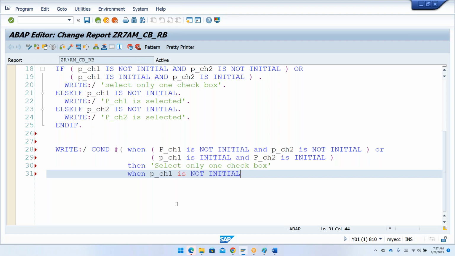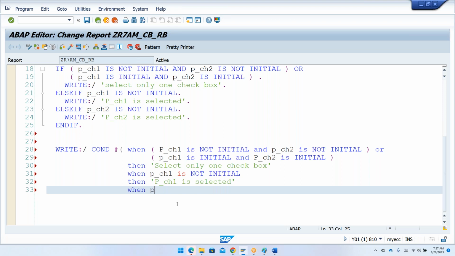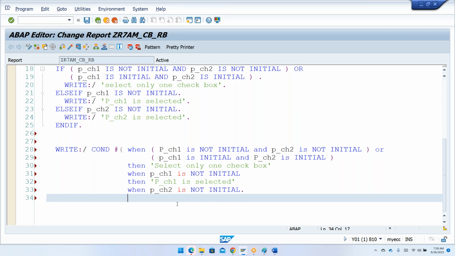And when p_ch1 is not initial, then p_ch1 is selected. Now the next one, when p_ch2 is not initial, then p_ch2 is selected. So that's it. So simple.